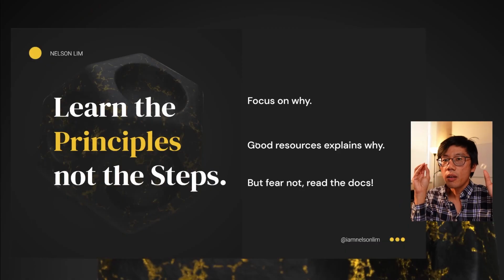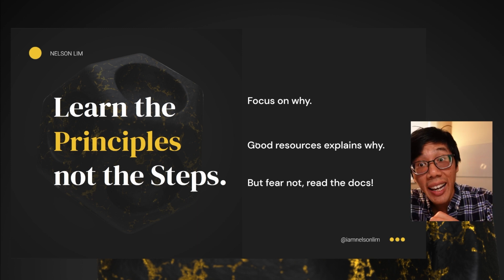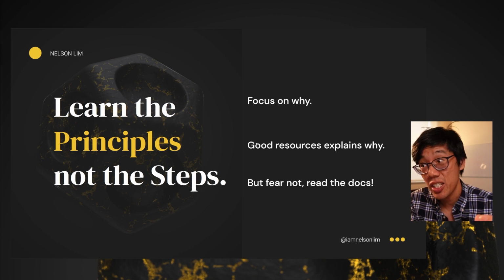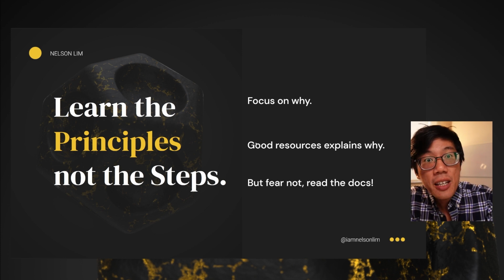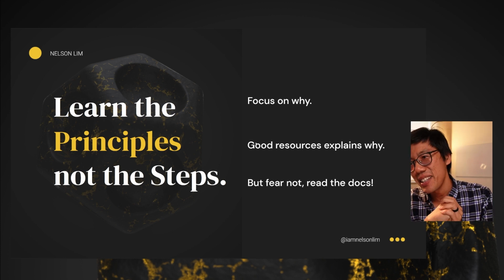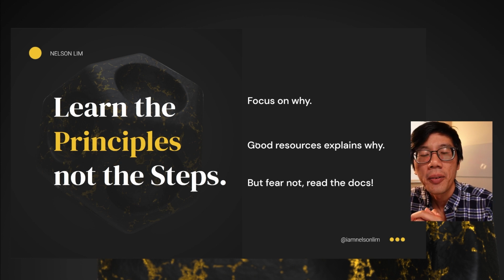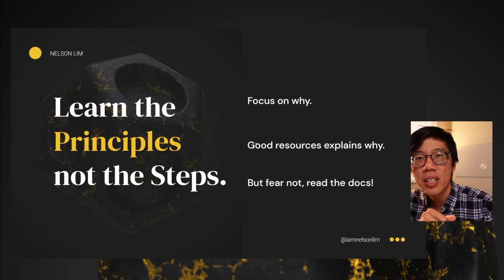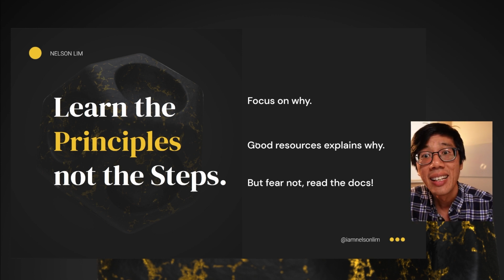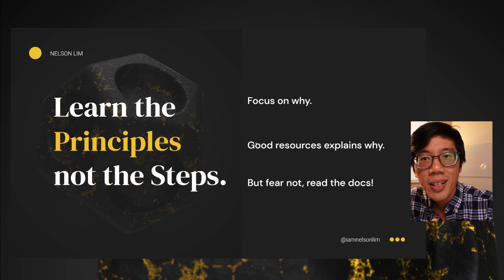So when you go out there, good resources explain the why and not just the how. So look for resources that explain the why and not just the how. But fear not, if you've got a resource that's less than perfect, that is a paint by steps tutorial, look at the nodes that they use. Whatever you don't understand, go read the Houdini docs. They will tell you how that node works.